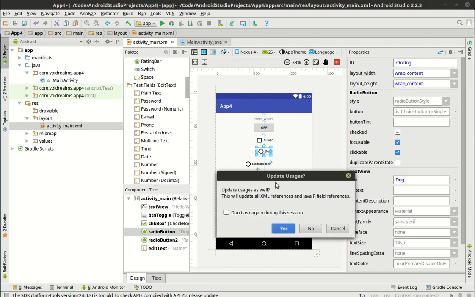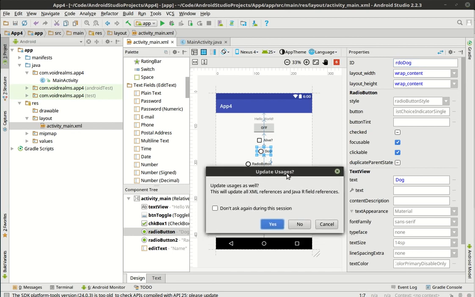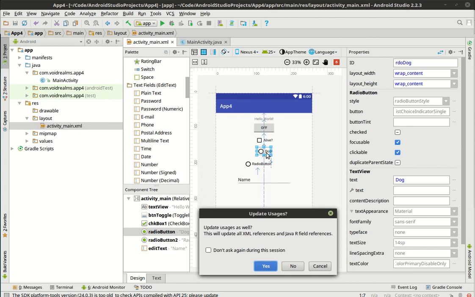Now, when you change the name, you notice how it says update usages as well. And you're kind of wondering, what usages? What are you talking about here? Everything in Android is based off the ID. So you notice how there's these arrows in the background here. That's called the alignment of the control. We're aligning that control to that control to that control. Now because we're changing the ID of dog, the radio button underneath it is also going to need to reference that. And I'll show you what I mean.